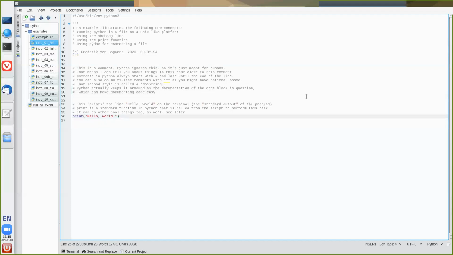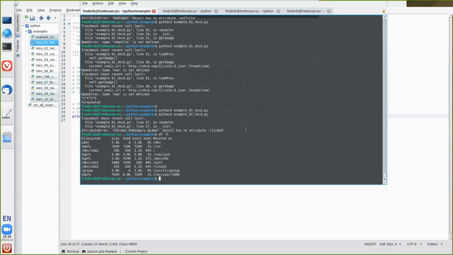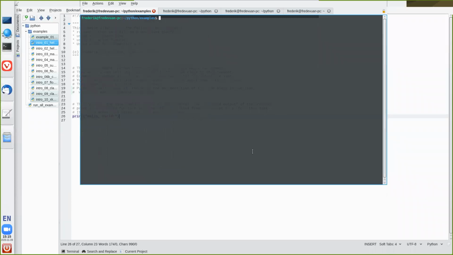So let's run this code. How do we do that? We take a console. I have a console here. And we can just invoke Python directly with our file, intro1 hello world.py, and you should see hello world.